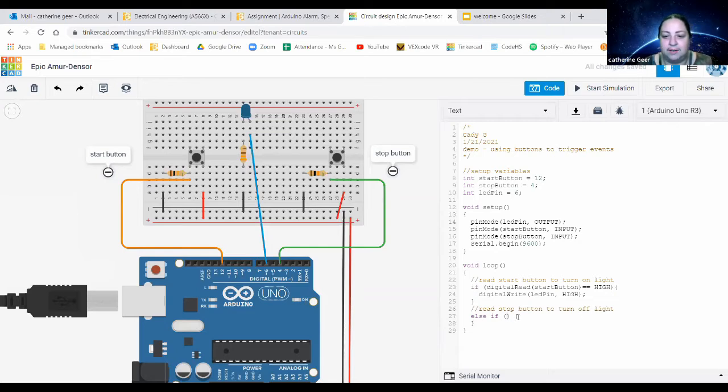So the thing I'm checking for in this case is if the stop button has been pressed, which would mean it is now high. I have the right number of parentheses. I think that looks good. And if it is, I am going to turn off the light.